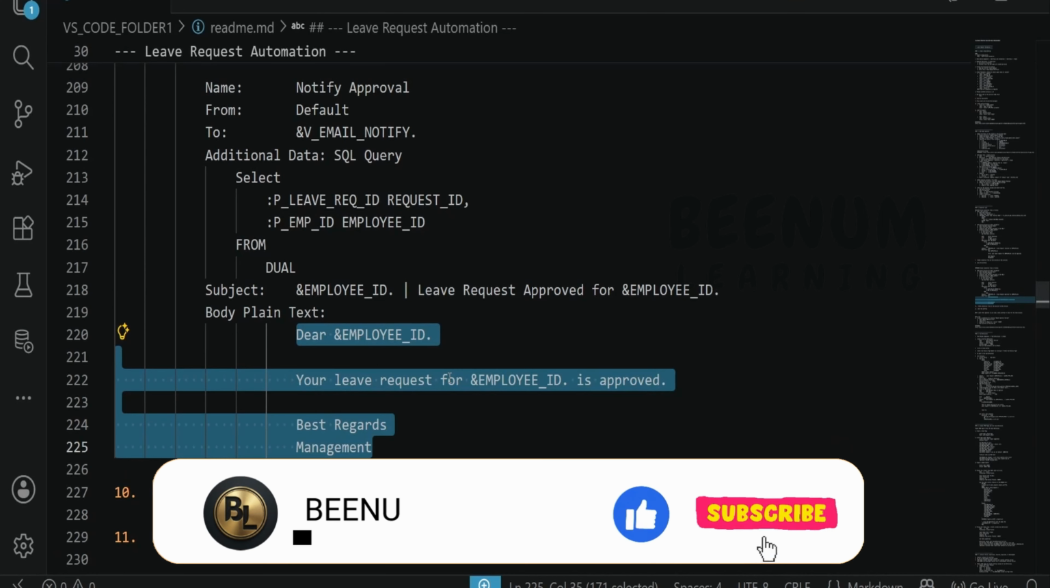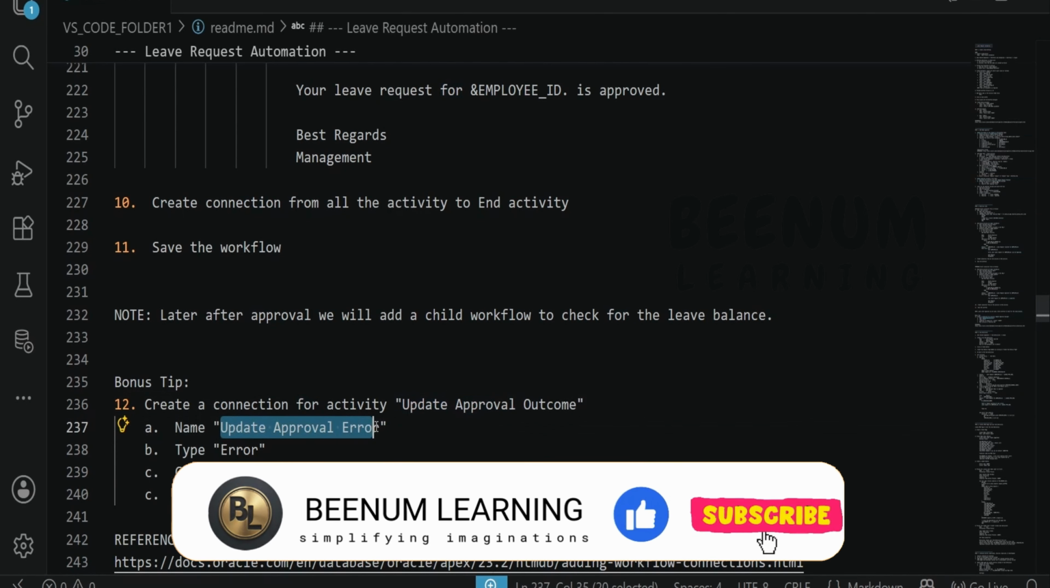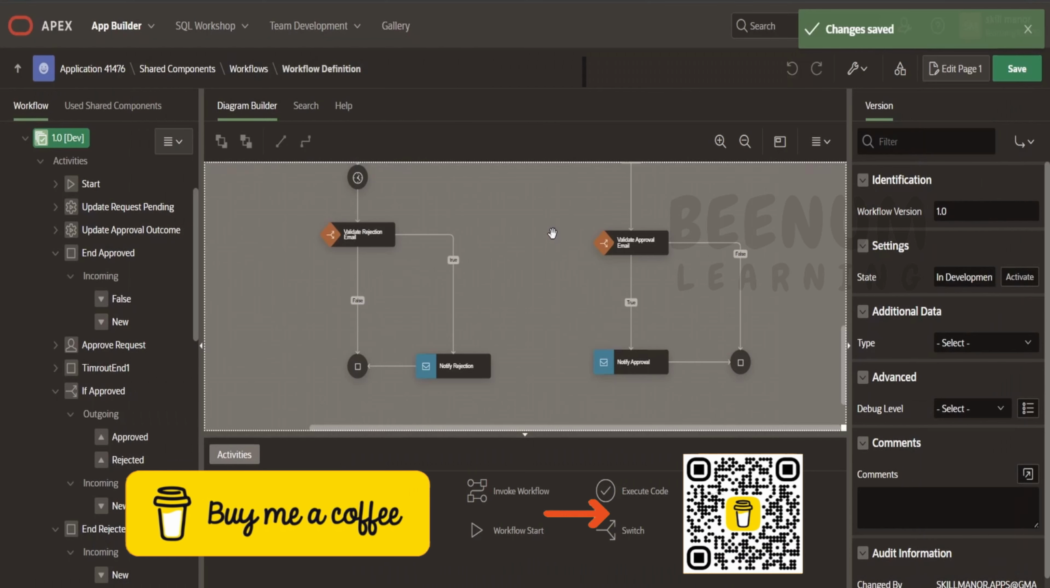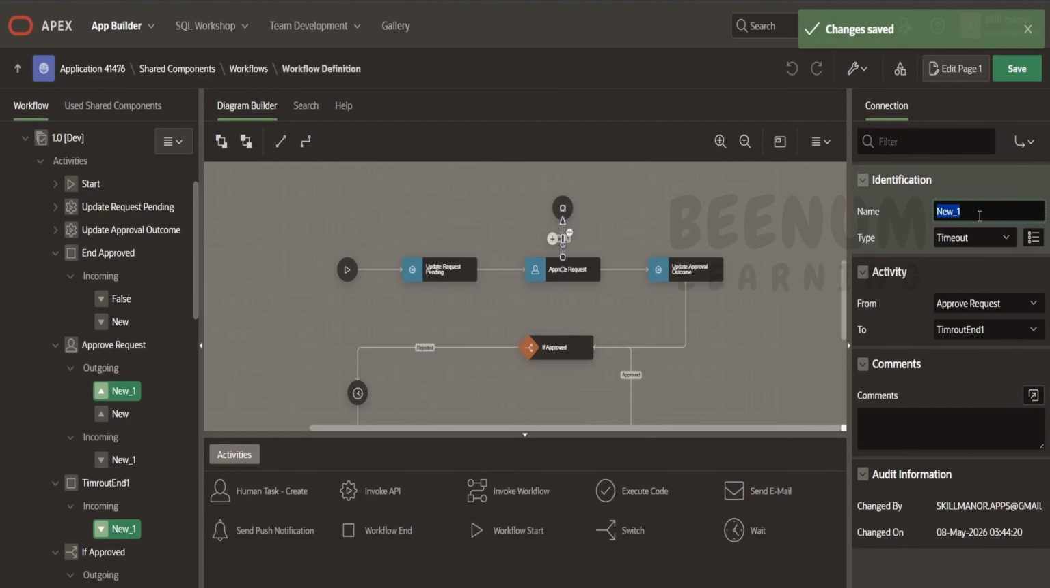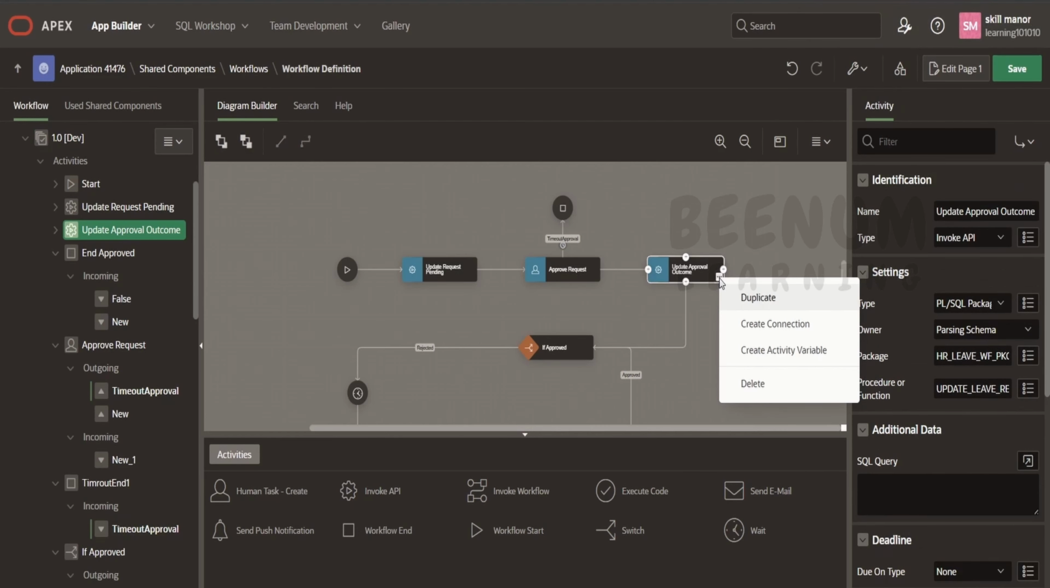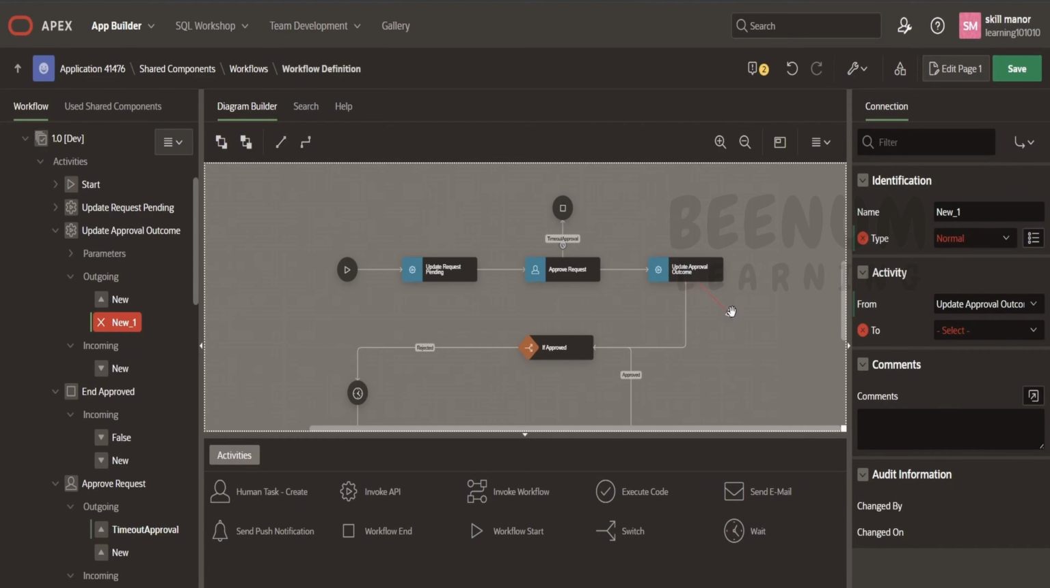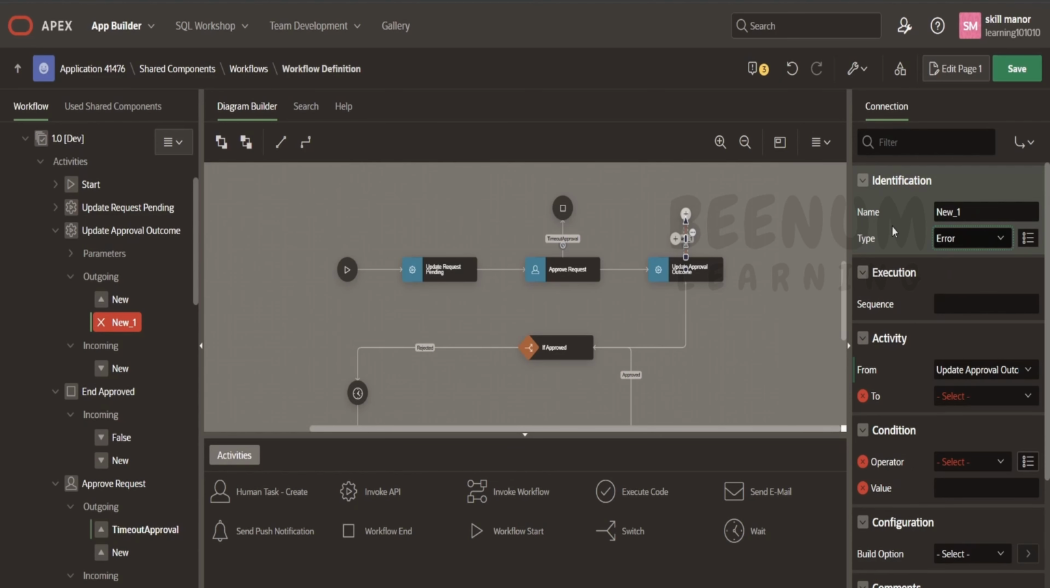Now there is this bonus tip. In case you are wondering what happens if anything goes wrong, like here, we had added the timeout. This is the connection which we had created. I can name it as timeout approval. Similar to this, we have one more feature in the connection wherein we can tell this to have error handling. Here if you see, we have error handling as well.